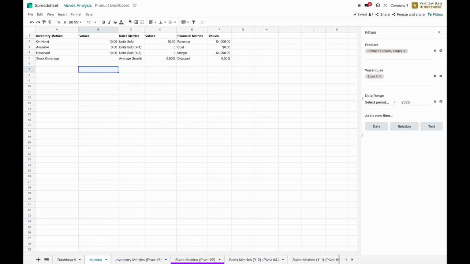In order to grab this value, we can do Odoo.filter value, and we're going to pull in whatever we're looking for. So whether it's the product, warehouse, or date range. So you can use these filters to dynamically show information or to filter information. So here I have the date range. So it's going to be 2025. And this is in cell B7. So we can just call this date value. Now I need to use this in order to calculate what my stock coverage is going to be.